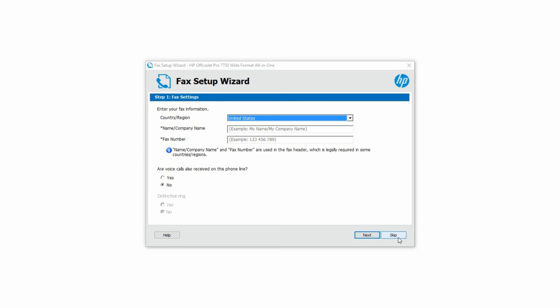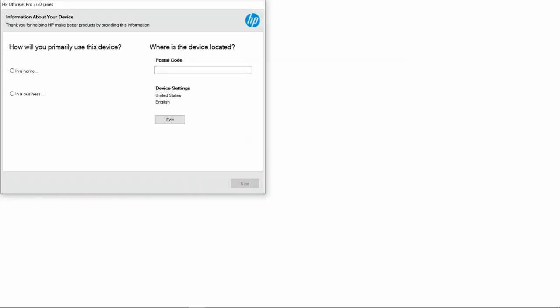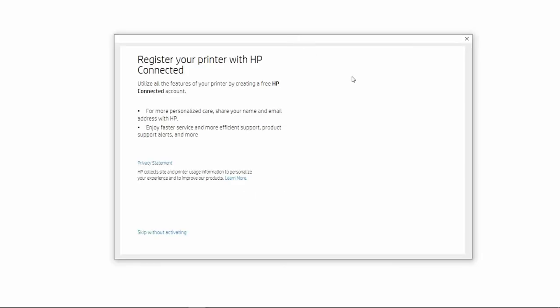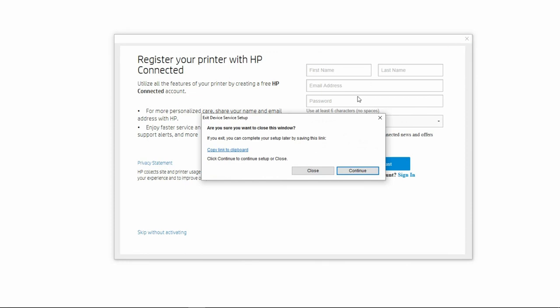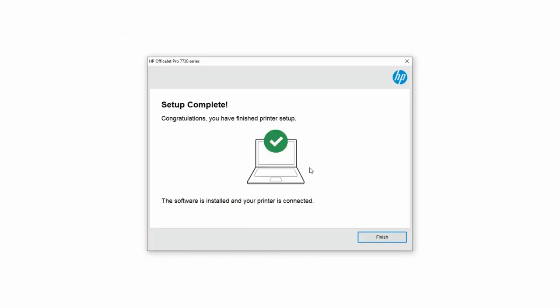Let's skip the fax setup. We'll use this device in the home, and it's for personal use. We'll just key in 123456 for the postal code. We'll skip the registration. The setup is complete.